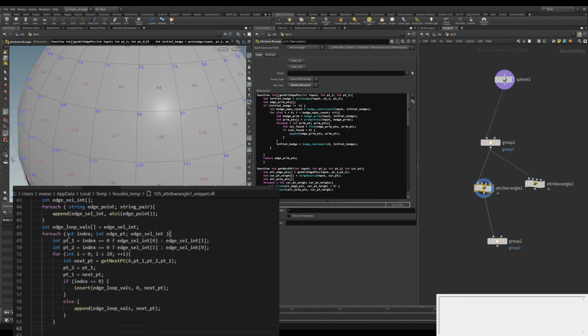Now let's actually print out the values. So once we have run all these loops, let's print out the edge loop files.